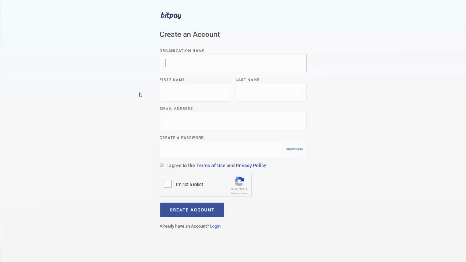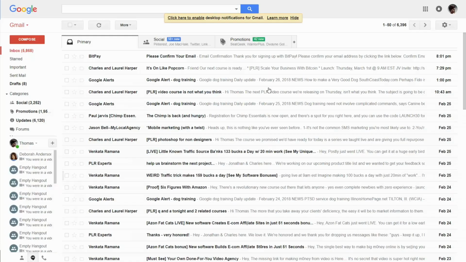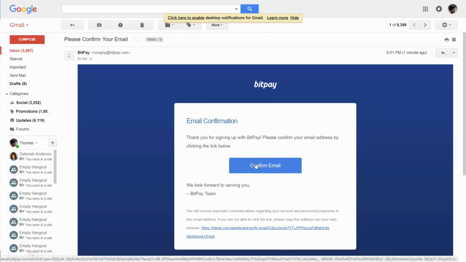You are going to enter a name, organization, first name, last name, and email address, and then you are going to click the agreement and then click Create Account. And once you do that, you are going to need to confirm with your email address. You are then going to be asked to confirm your email. You're going to click Confirm Your Email and then click this Confirm Email.